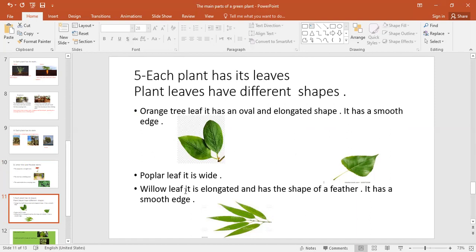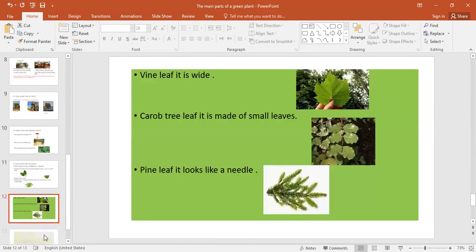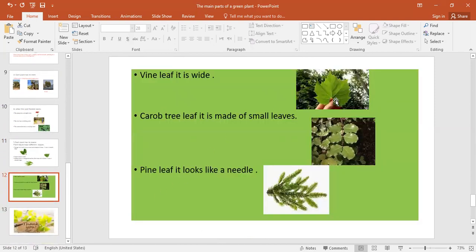The poplar leaf is white. The willow leaf is elongated and has the shape of a feather. It has a smooth edge. The vine leaf is white. The carob tree leaf is made of small leaves. The pine leaf looks like a needle.